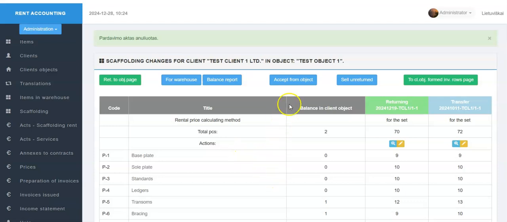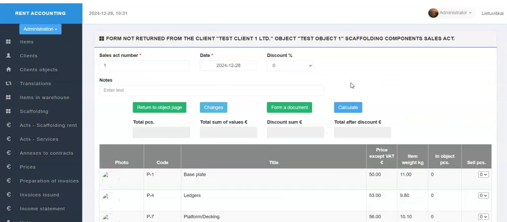There is a button Sell Unreturned on the scaffolding components changes at the client's object page. Clicking this button opens the page to form an act of scaffolding components sale from the client object. The header of this page shows for which client and client object the sale act will be generated.